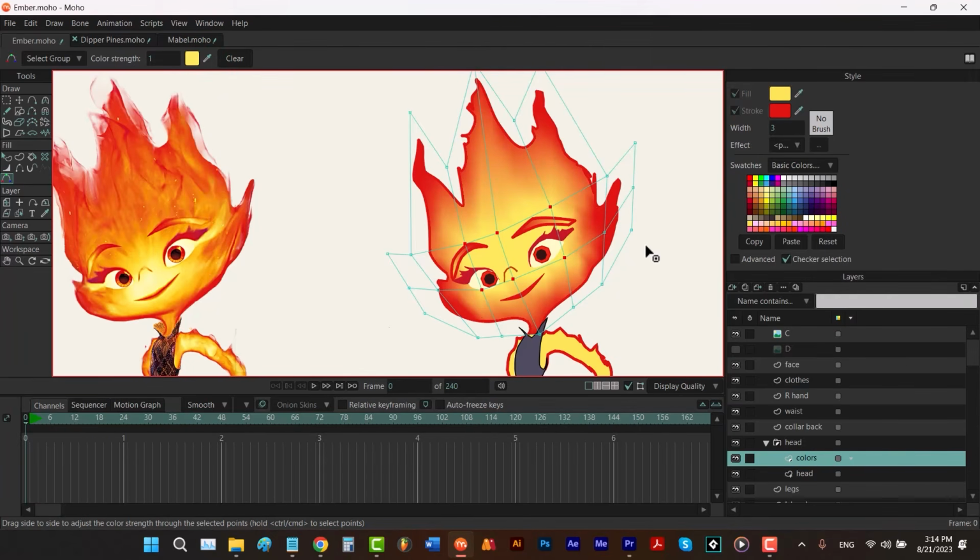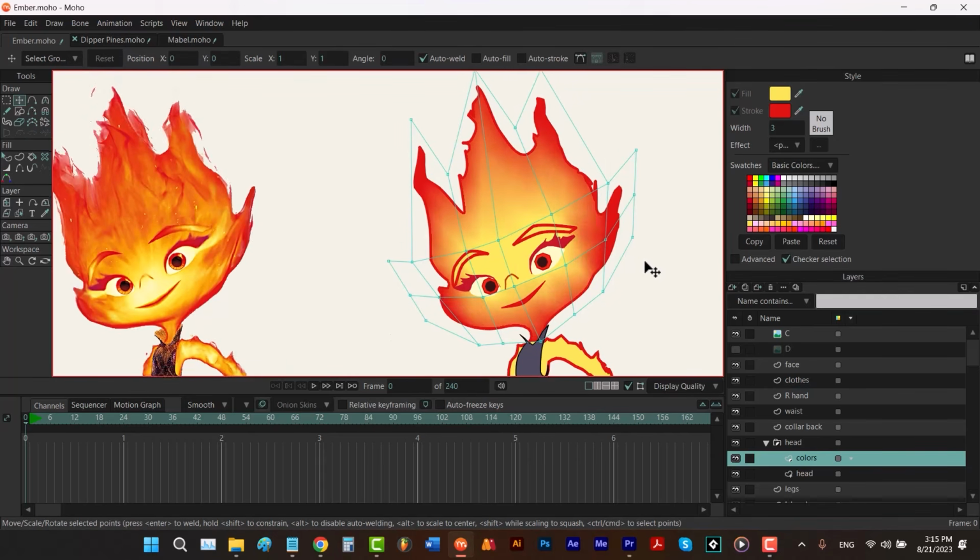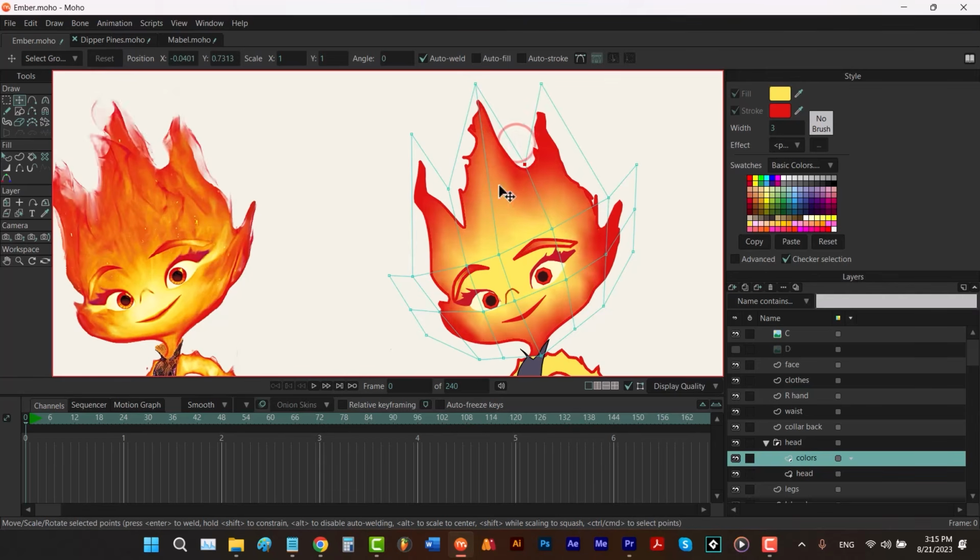And now a cool thing is that if you hit the T key, I'm gonna hold on the Ctrl and click on somewhere to deselect its points. As you can see, you can move these colors like this, see? And this way you can exactly tell Moho where you want to be brighter and where you want to be darker.